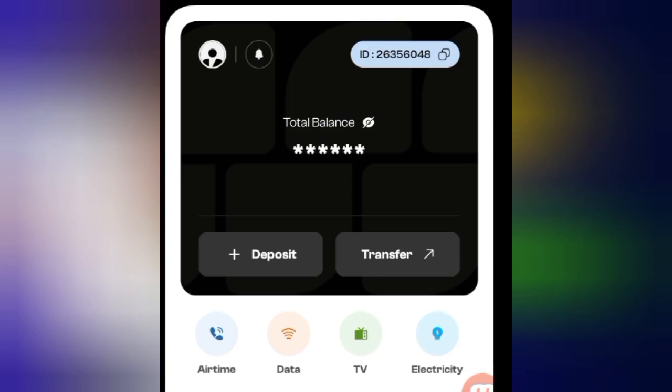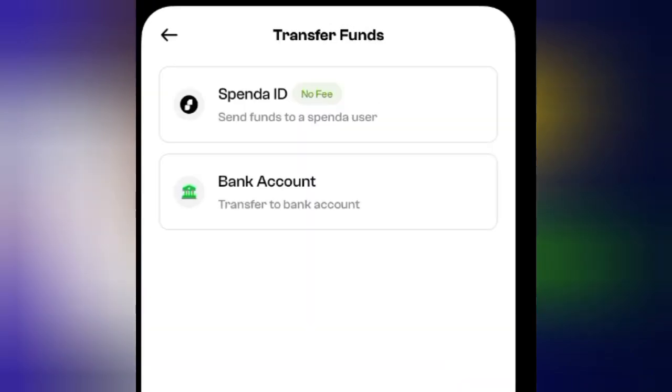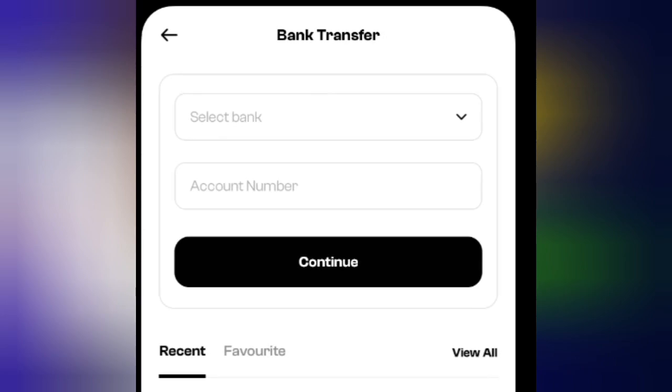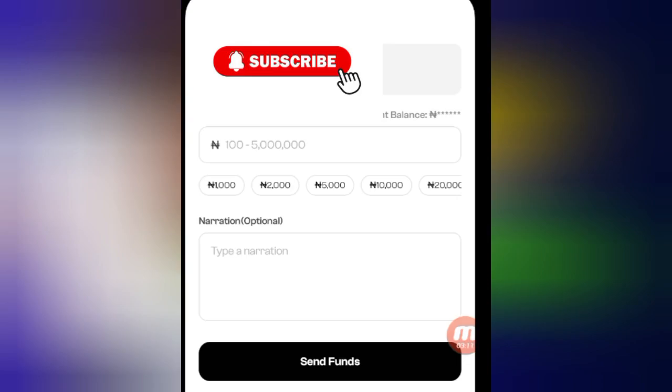So if you want to withdraw your money to your local bank account, this is also very simple. You click on transfer. So you click on bank account. You select your bank, you put in your account number, and the name in which you want to send it to will reflect, and you click continue, and that's it. You select the amount you want to send and you confirm. You see, very easy.